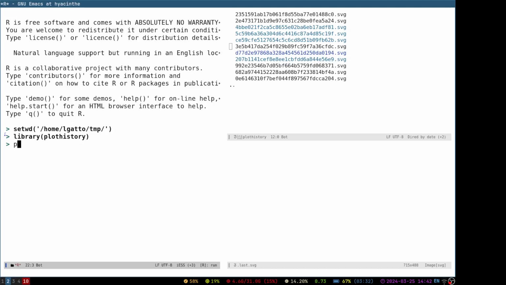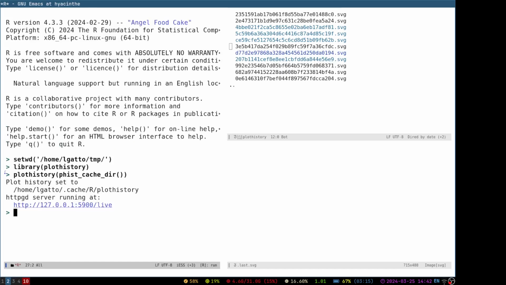This cache directory can be accessed with the phis cache directory. So this time let's start the plot history, but with this cache directory. On my computer, it's located in my home directory, .cache/r-plot-history. And as always, the HTTP graphics device deals with all the background work.